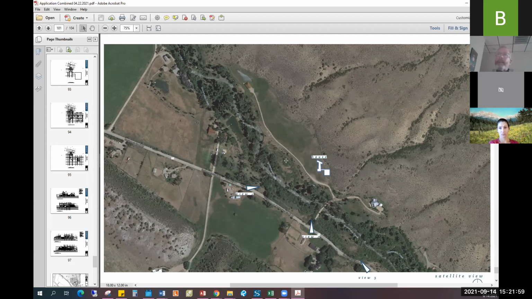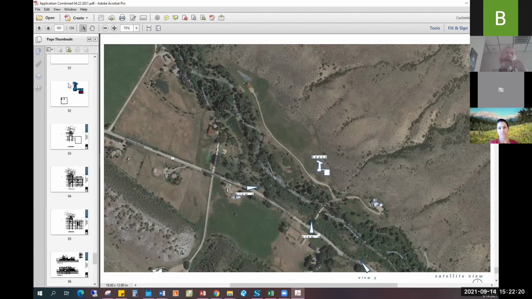So I think really the most important decision that we made in preparing this application was the decision that we wanted to abandon the approved envelope and replace it with a new envelope in the general location where we have proposed it. Bonnie, if you could switch now to page 90.